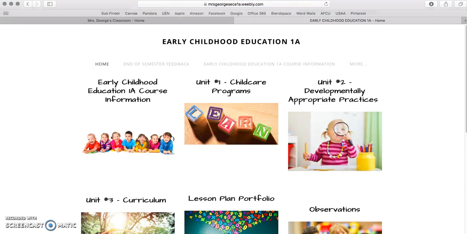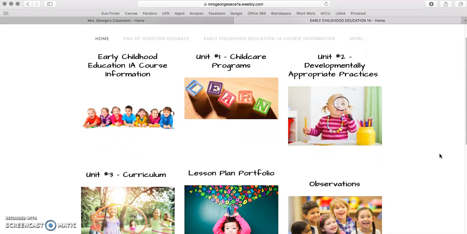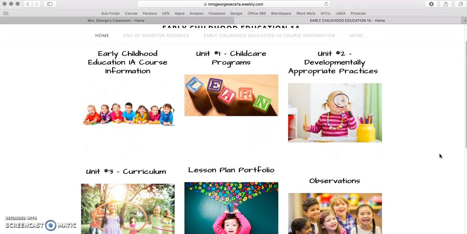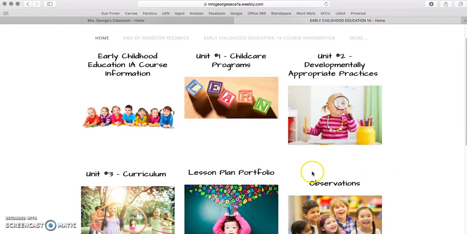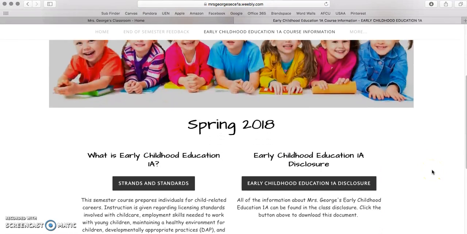To get to things, you do click on the pictures, and then we see from this point it's going to bring you up into the home page for Early Childhood Education 1A. There are several different things that you're going to be able to find on this page. If we look at our course information over here, we're going to click on the picture, and this will take you to several different things.